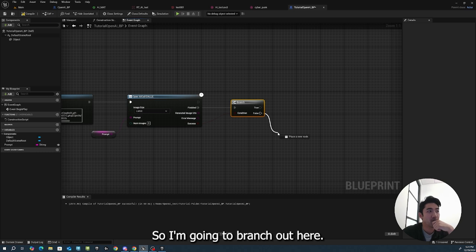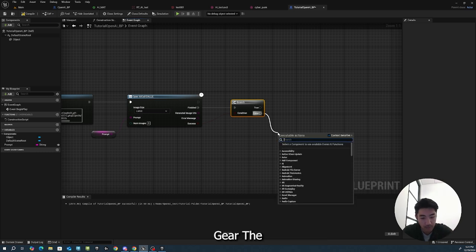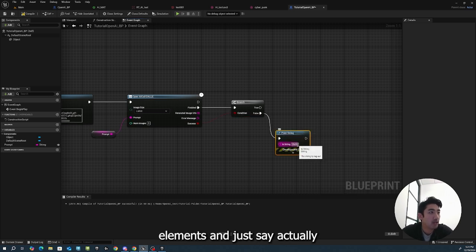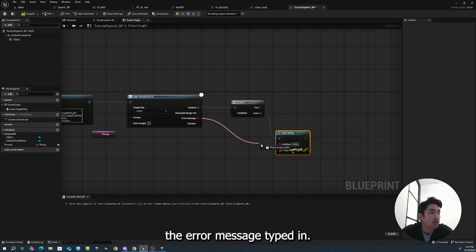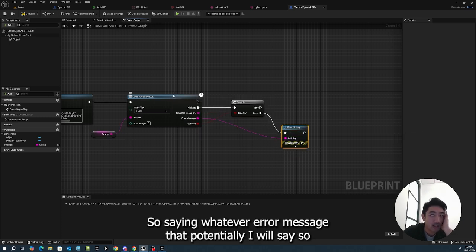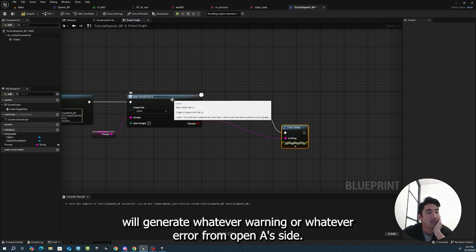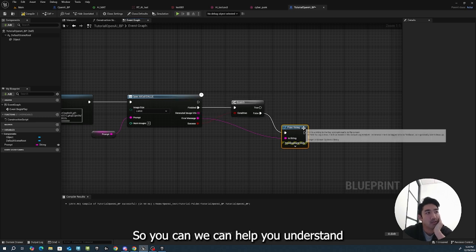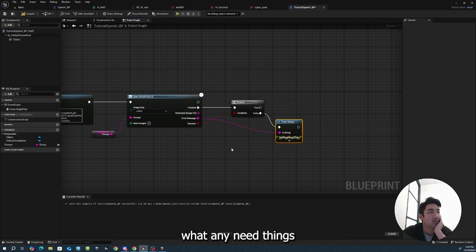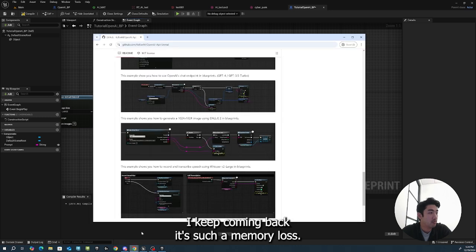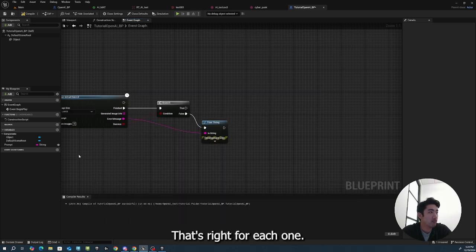So I'm going to branch off of here and get print string, and then actually, the error message can be piped in here. It'll say whatever error message OpenAI will say. It'll generate whatever warning or error from OpenAI's side, so it'll help you understand what you need to fix. Cool. And then off the true, we're going to go to, I keep going back because I have short-term memory loss. Oh, that's right, for each loop.